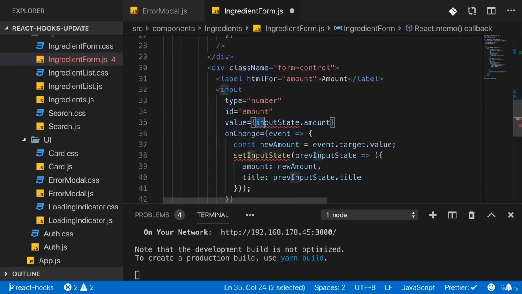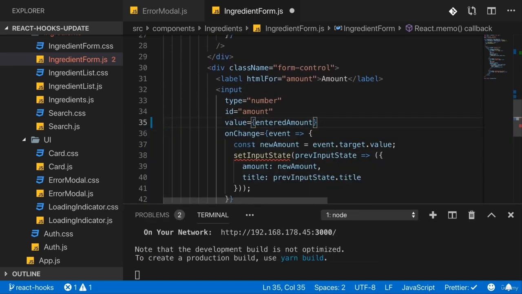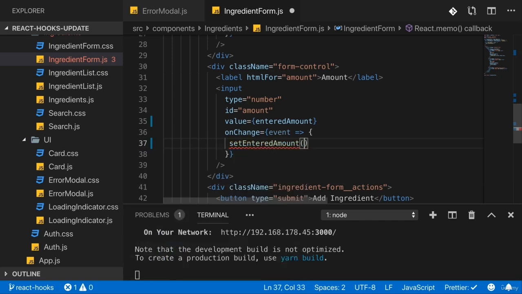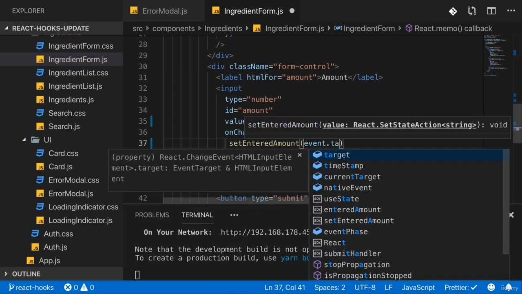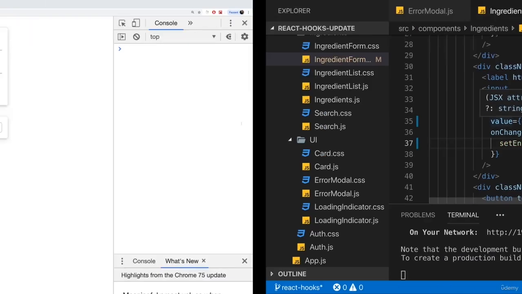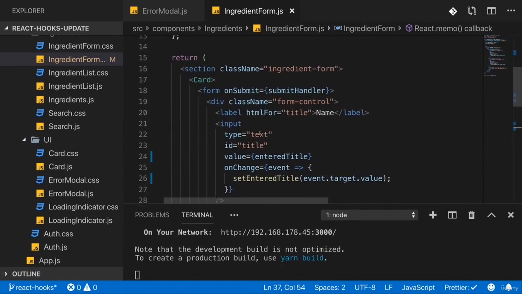We don't have to manage anything, merge anything, because we manage this as two separate states. So the same here for on change on the amount. We just call set entered amount and set this to event target value. It's as easy as that. And if we save this, we still have the same behavior as before, but now in a much easier way.